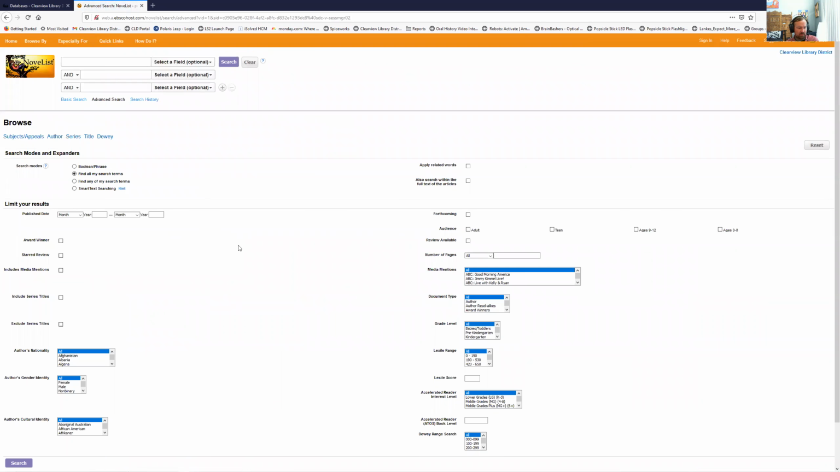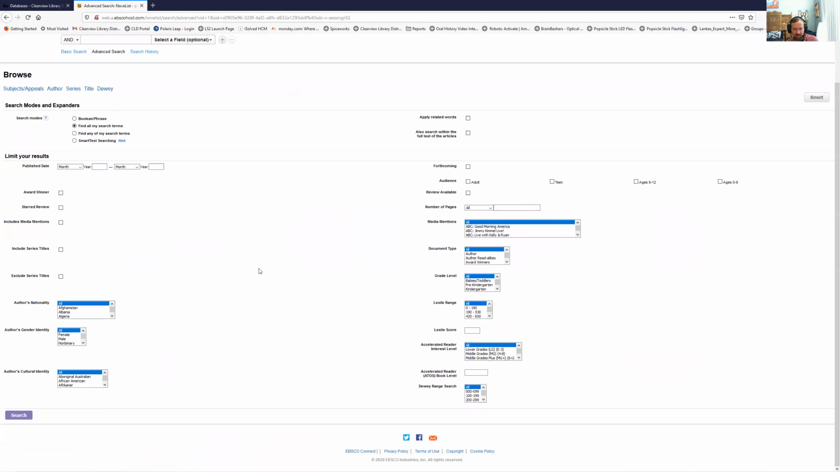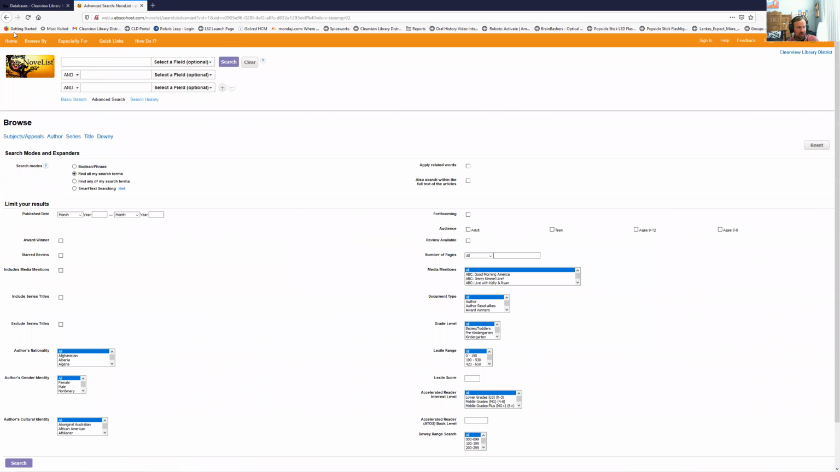So there's also a great advanced search here as well. So if you really want to dig deep into it, advanced search is a good way to go.